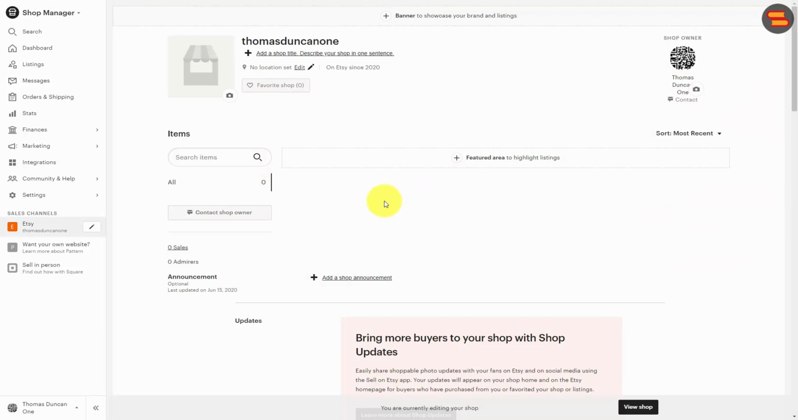And you should now be in the settings area. One of the things that you can do to customize your shop is to make sure that you have a banner, and you're going to see that at the top. Etsy is encouraging you to create a banner in order to showcase your brand and listing.